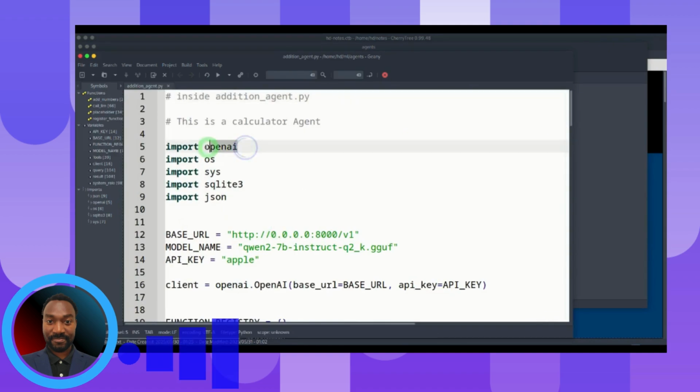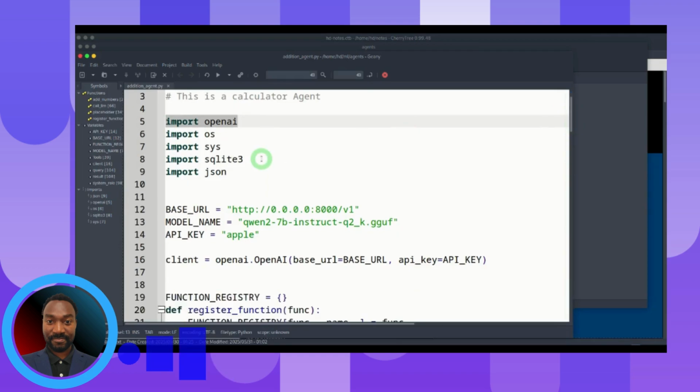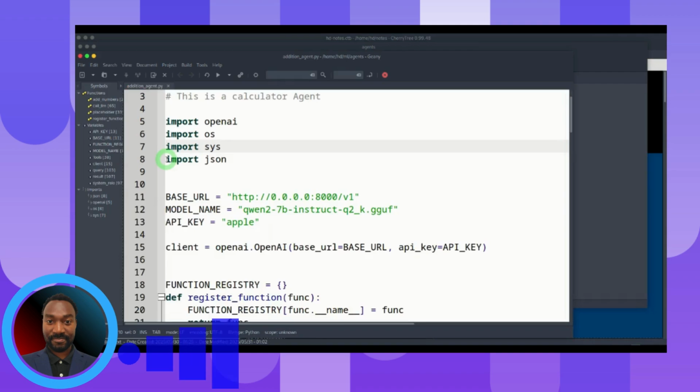So here we are importing OpenAI, and we're just importing some other things that we're using. You know what? I realized that I won't be needing SQLite. Let me get rid of that. That's for the other agent.